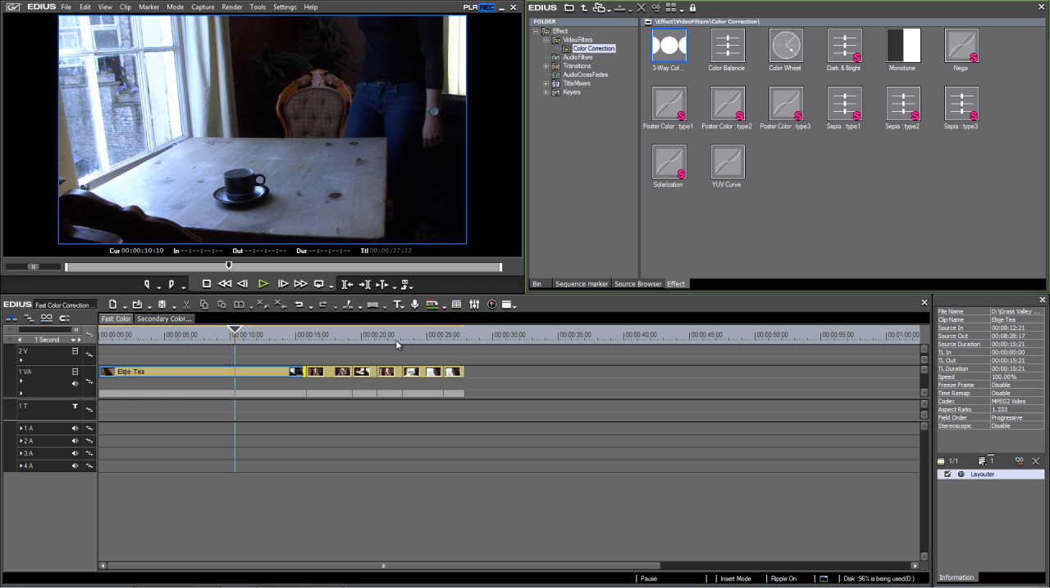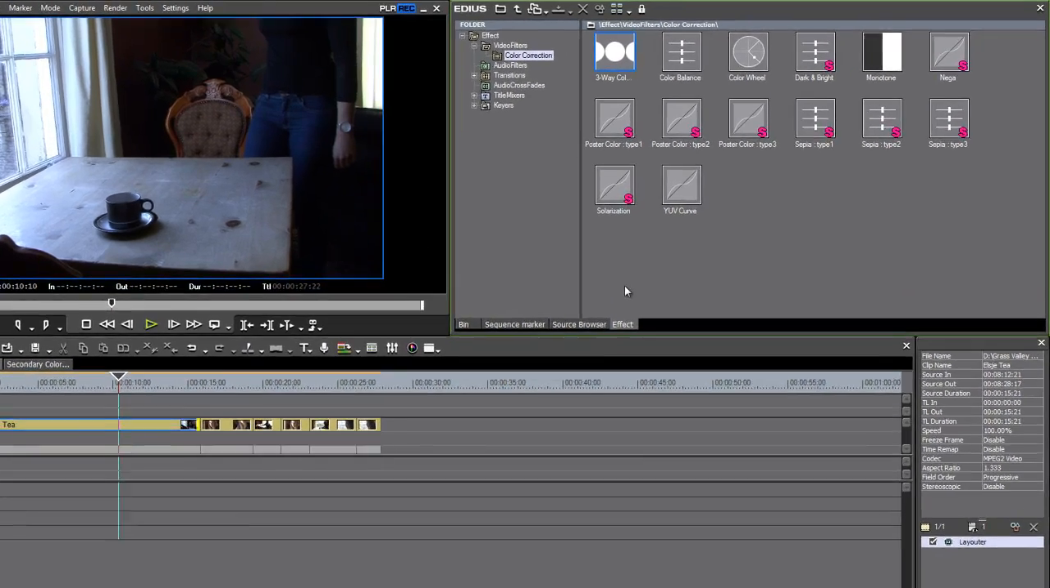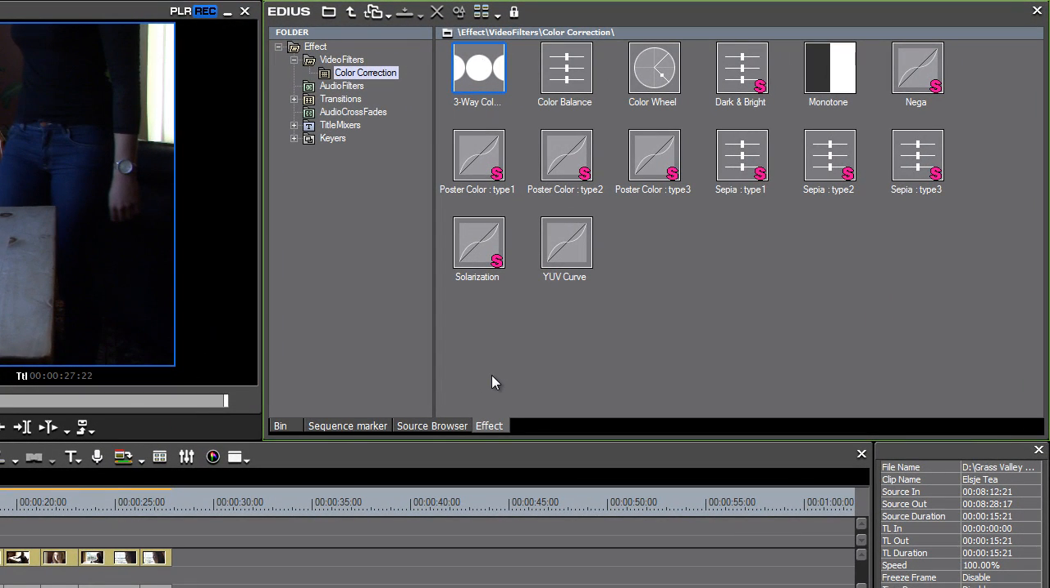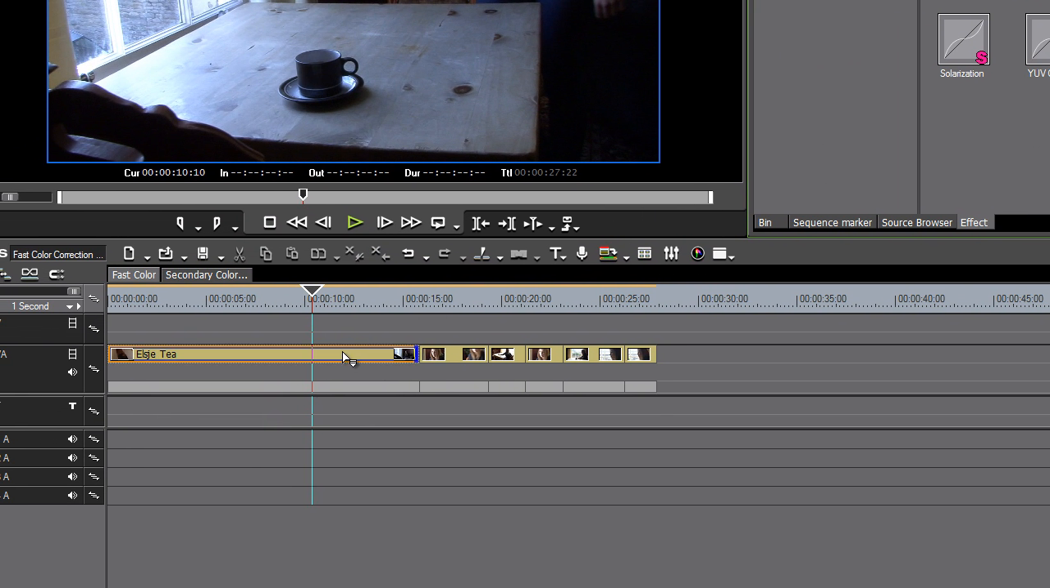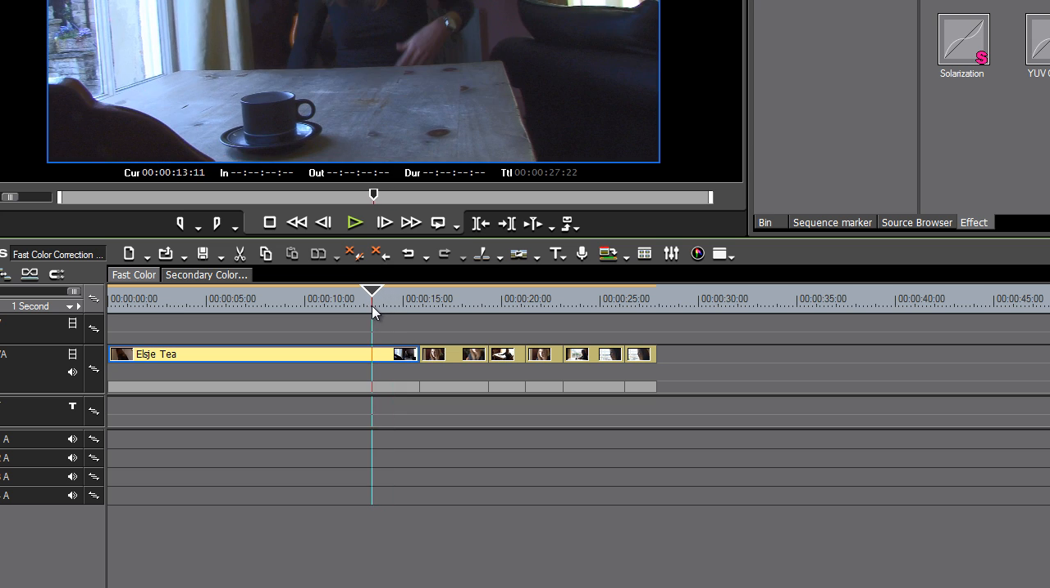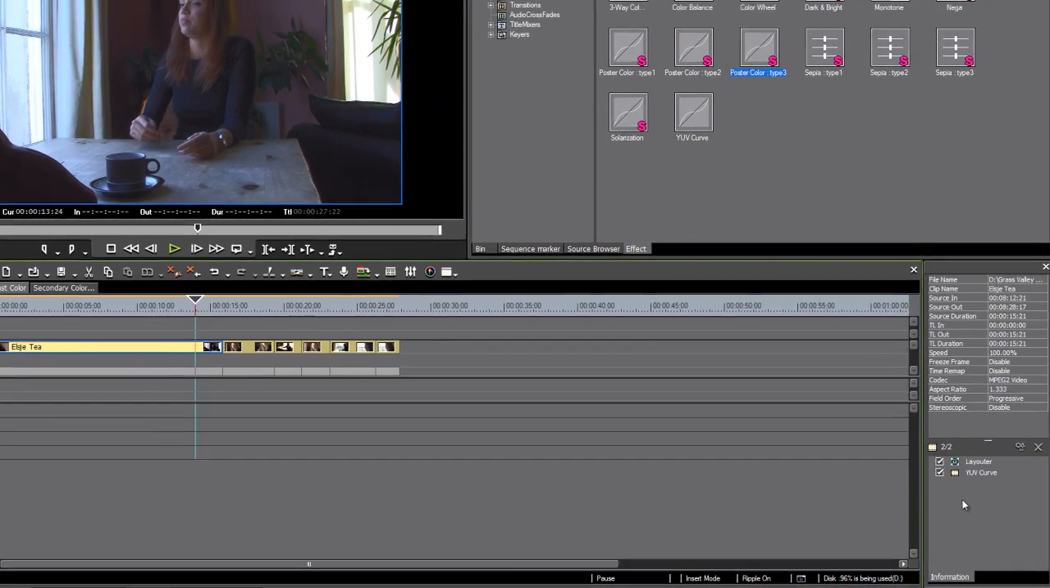EDIUS comes with a number of system presets for color correction, and they're easy to identify. Here you can see in my color correction effects list, I've got a number of presets with a big S on them. User presets have a U, and you can use these to give your media a look. So here, for example, I can put some posterized color on here.